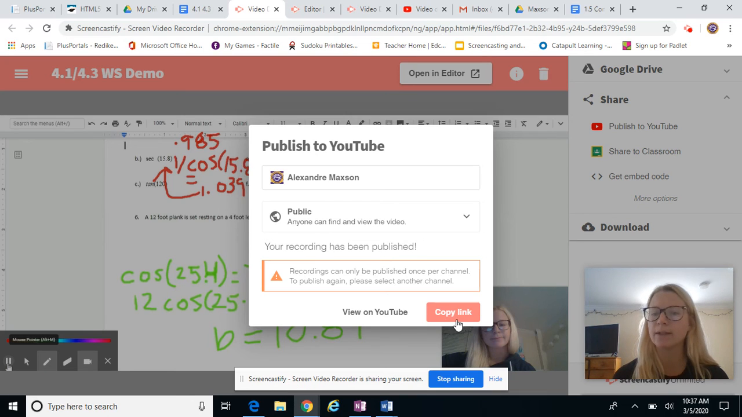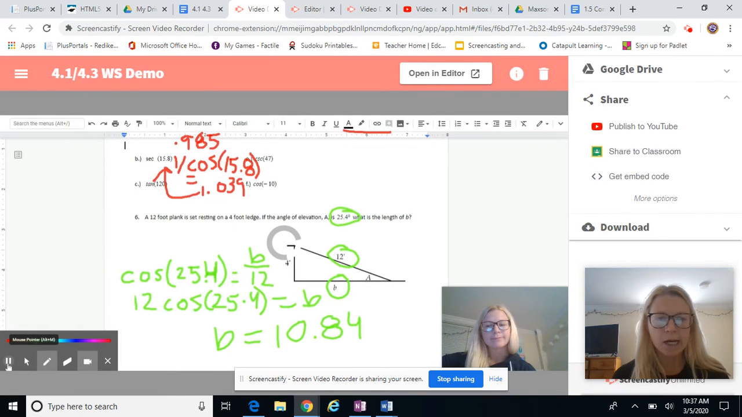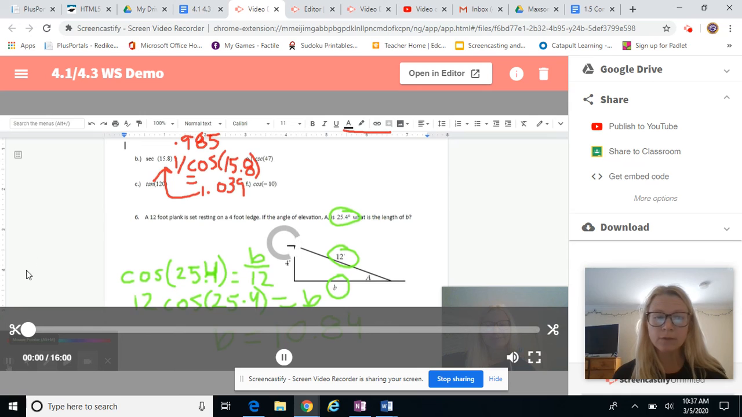Then you can click on this, it says copy the link, and you can post that link on Plus Portals or wherever you're going to be sharing it. It automatically goes there, and then you can click on View on YouTube so you can see that it uploaded. Make sure that the sound works and all that. If you have other questions, feel free to ask, but I think for the most part, that's pretty much it.